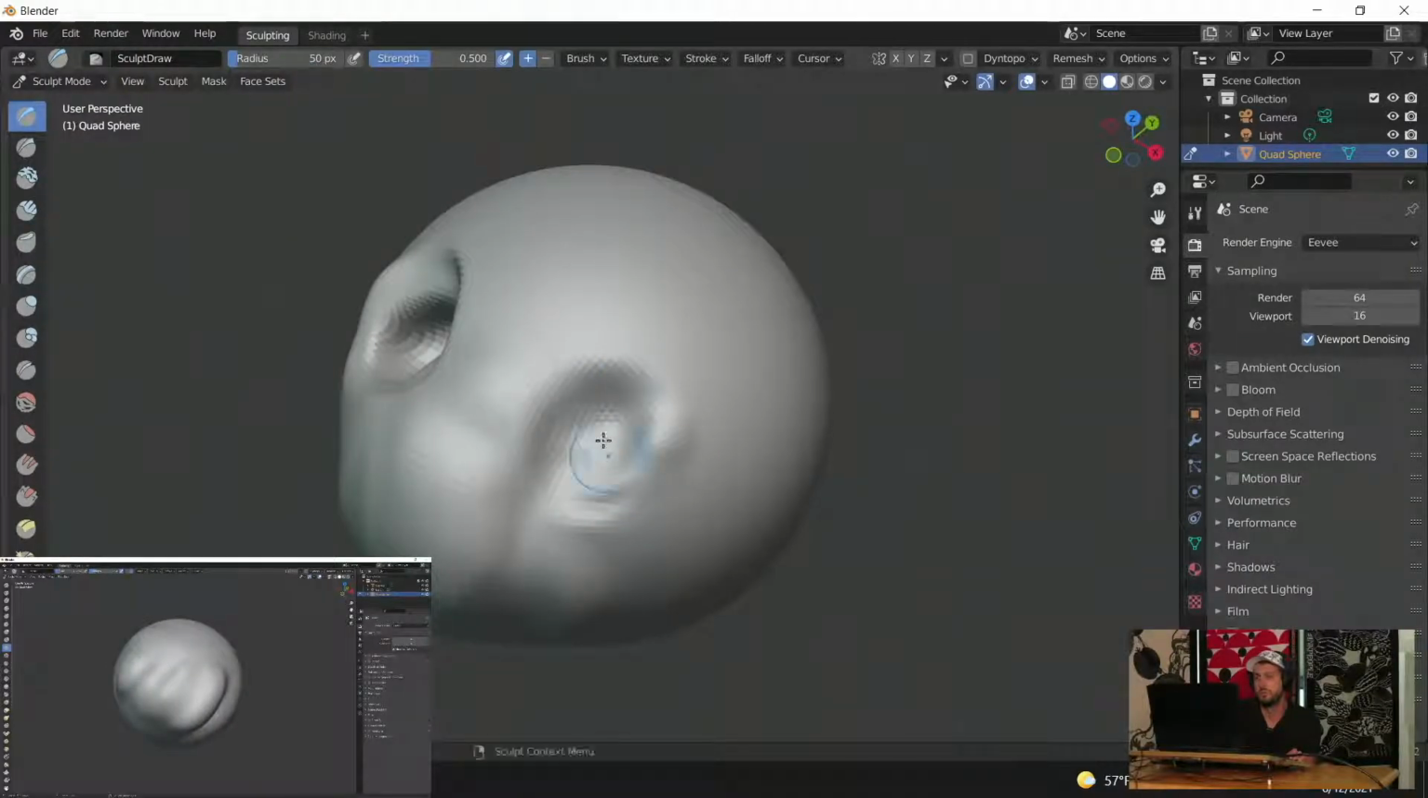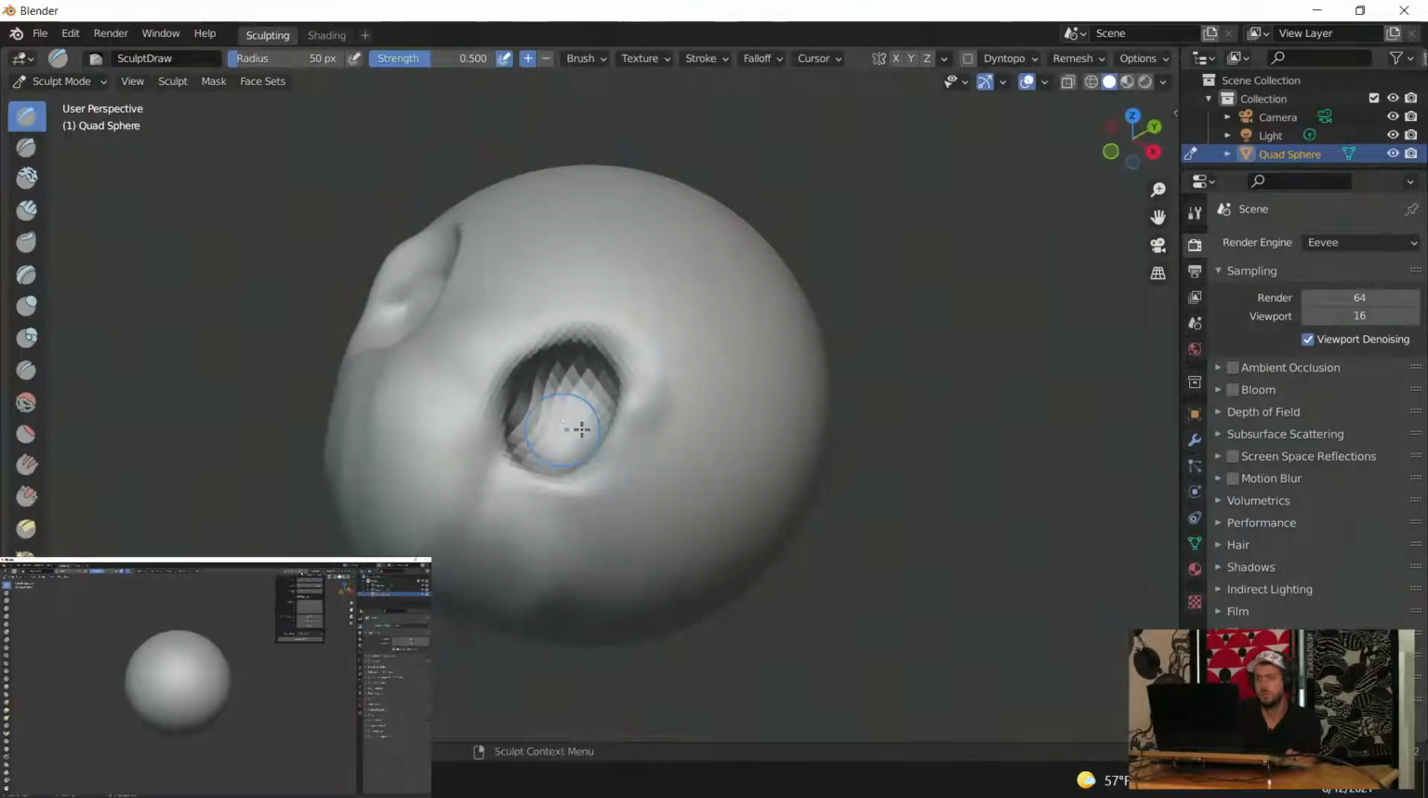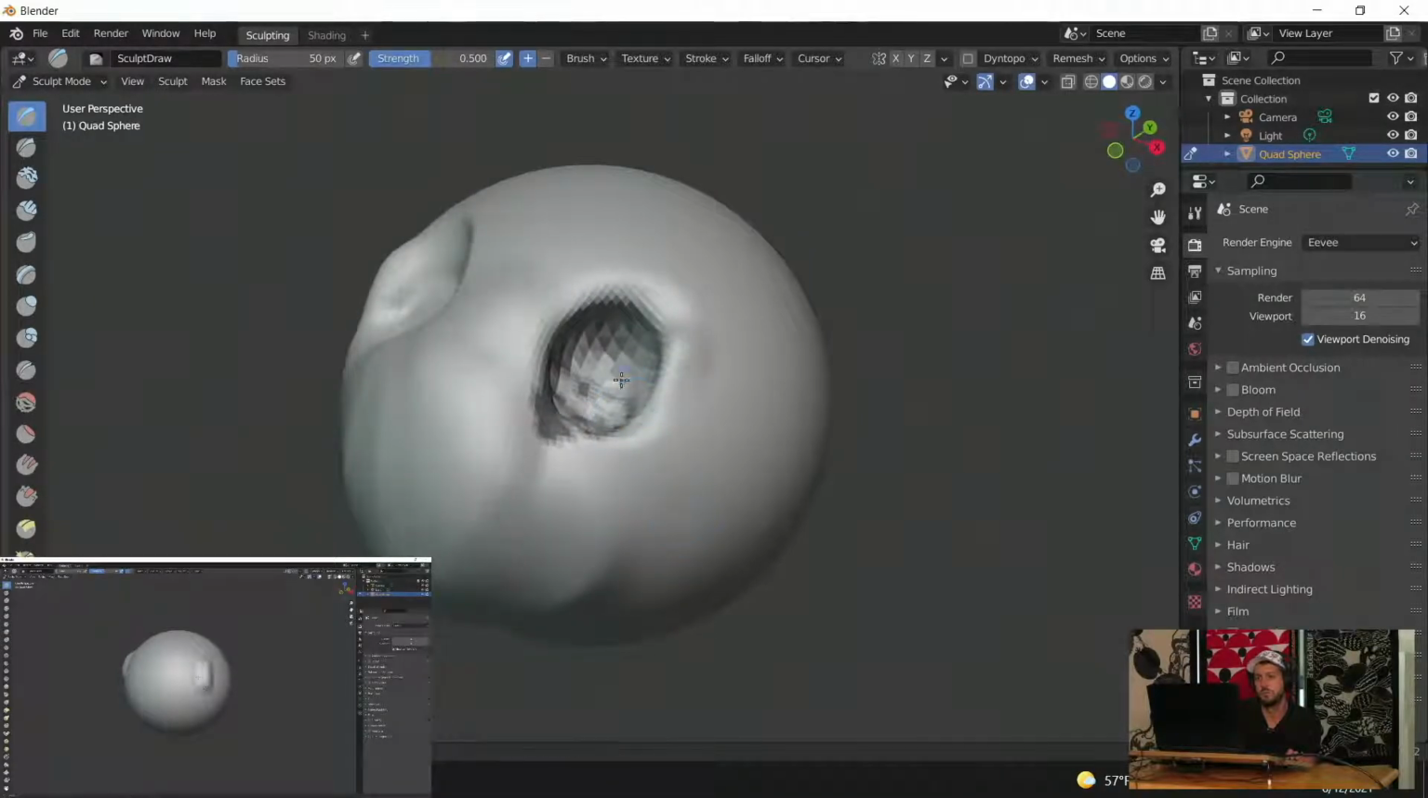By default, the X mirror, or the mirror modifier, is not on. If you want to turn that on, go to a new sculpting file, and up in the top bar there's the little mirror symbol. You can turn on the X mirror, and then you see that it will be mirrored across.